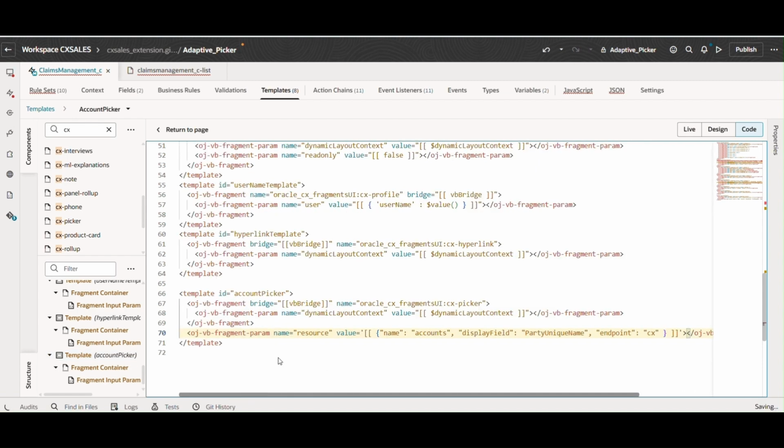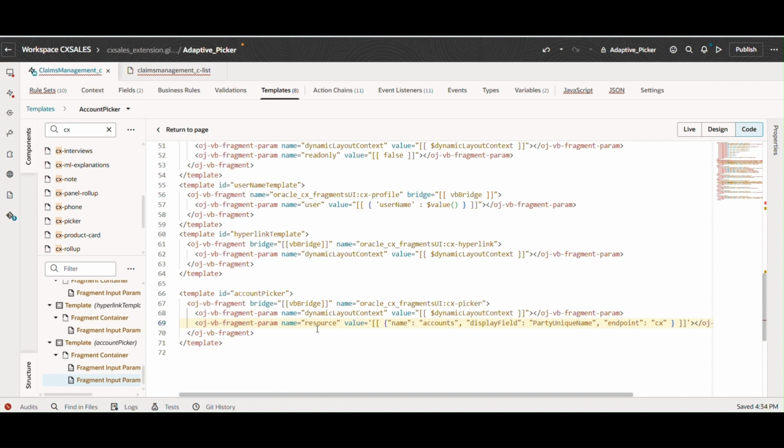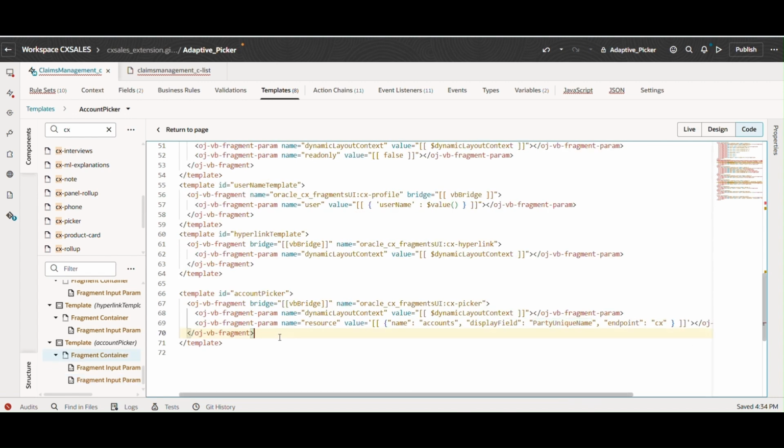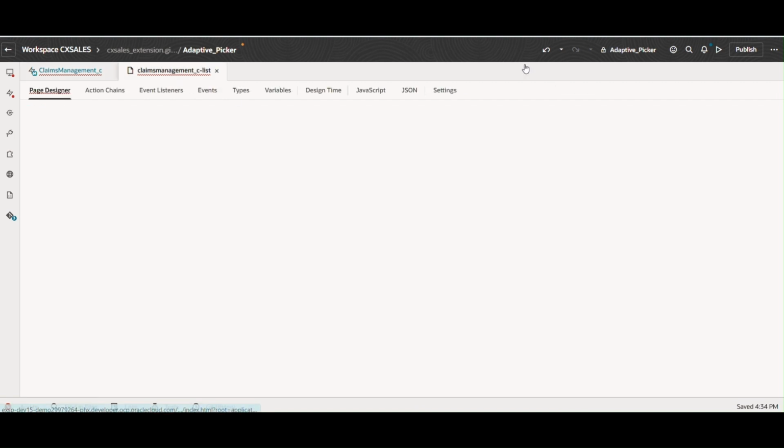Okay, so we have given the resource details. The parameter is resource, the name is accounts, and the display field will be party unique name, or you can give the organization name also. And the endpoint is CX. So now let's test. That data is enough for the picker. So let's go here and click on the preview.